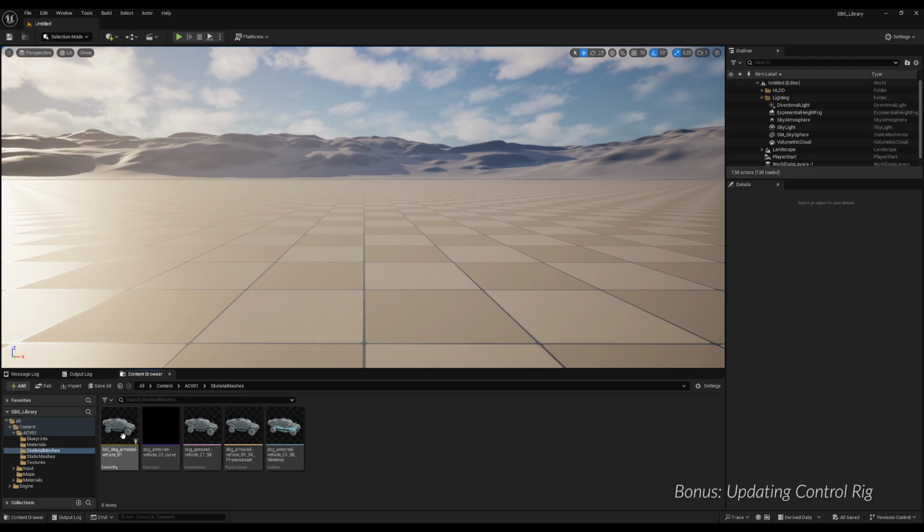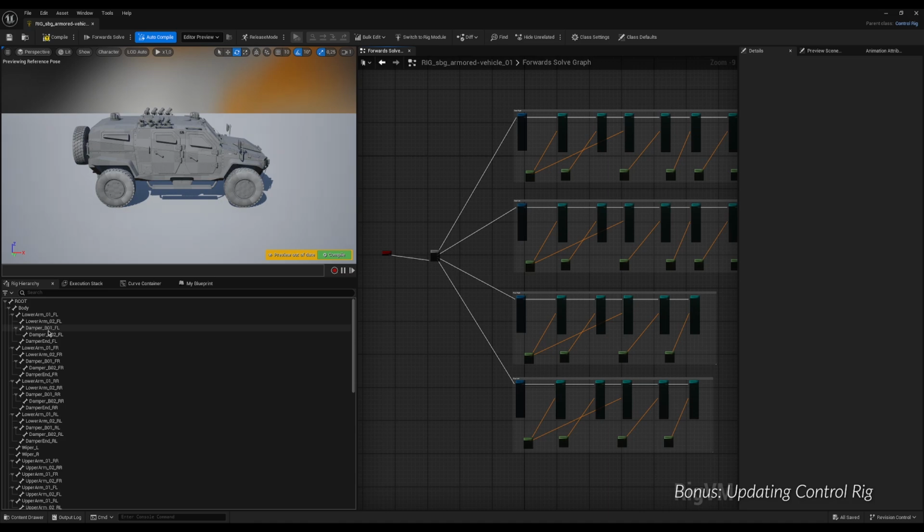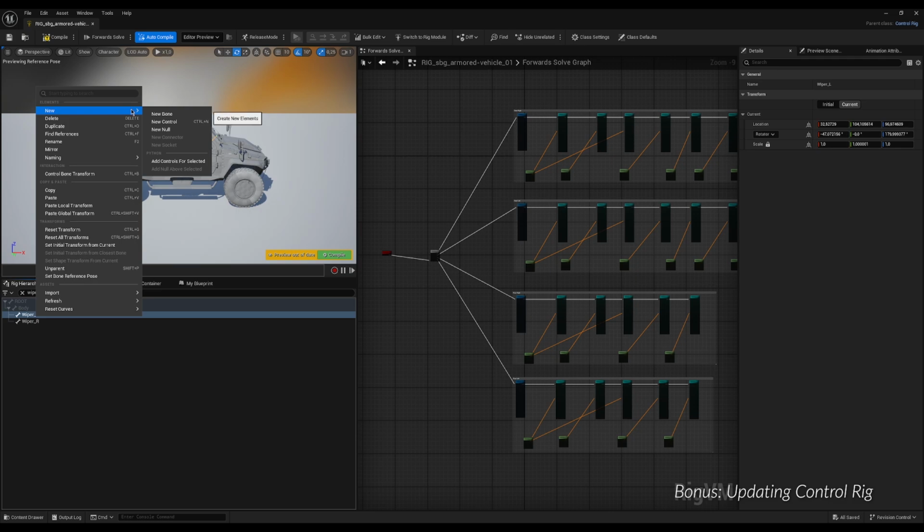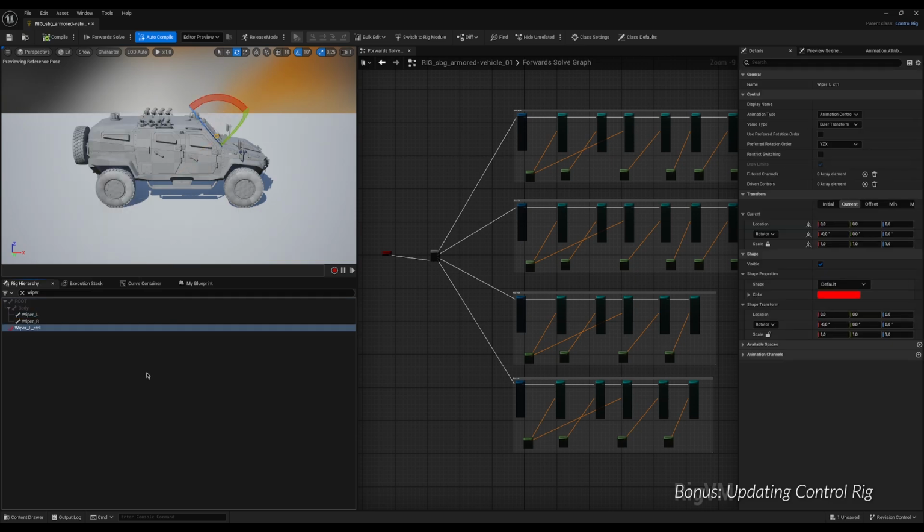Let's edit our control rig to add the wipers. In the hierarchy panel, look for the bones corresponding to the wipers. Right-click on Wiper L and select New Control.